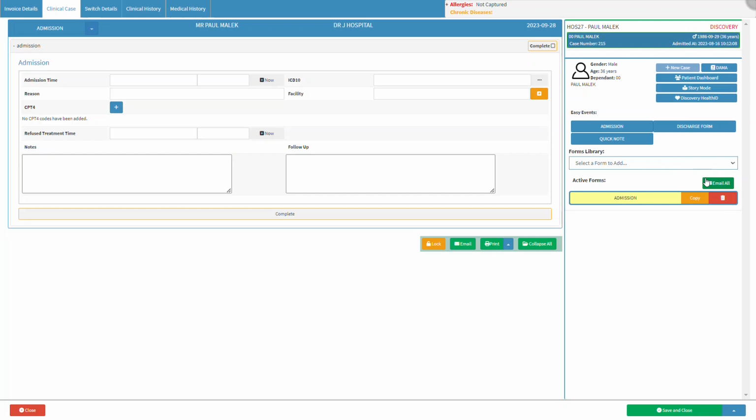Click on the Email All button to attach all of the active forms to an email workflow event template. If you would like to make a duplicate of the form, click on the Copy button. Click on the Trash Can button to delete any active forms entirely.